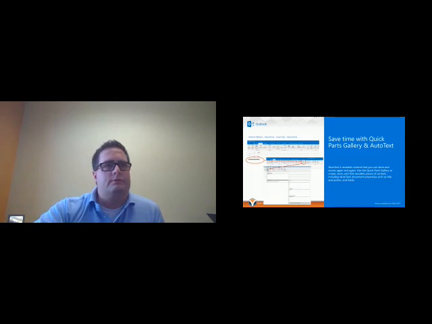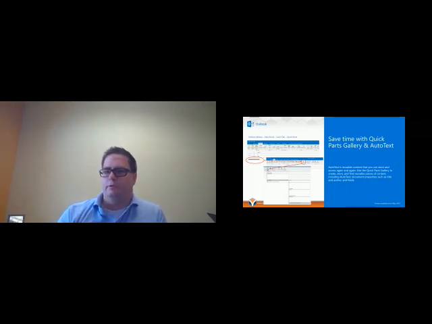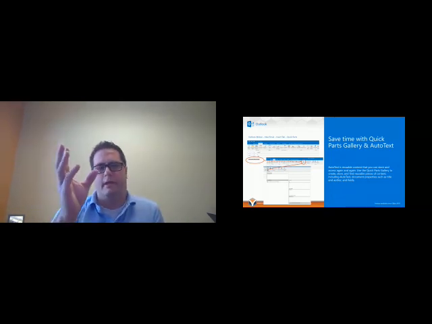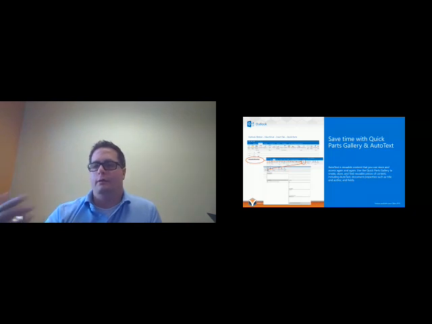So the quick parts gallery and auto text, it's reusable content that you can store, and then you can access that again and again. So you can save auto text to the auto text gallery by selecting the text that you want to use and then clicking auto text. And then when you click save selection to auto text gallery, it's going to add it to that gallery so that from now on it's there and available for you.